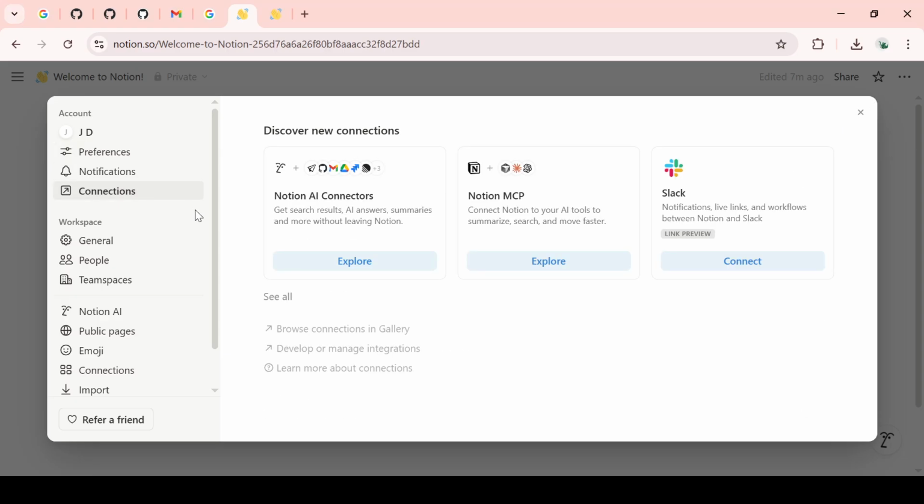Now that you're in My Connections, look for the GitHub option. You should see GitHub listed among other potential integrations. Select GitHub and then click on the Connect button.